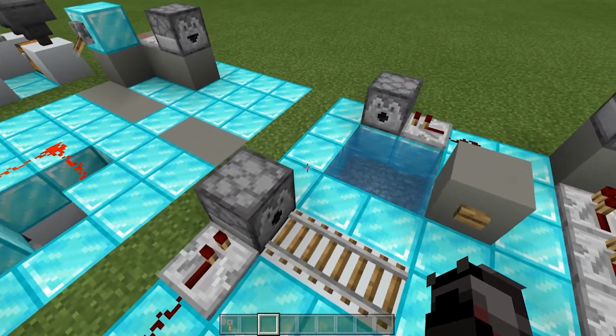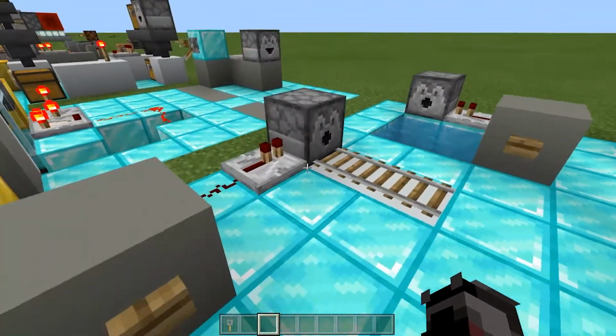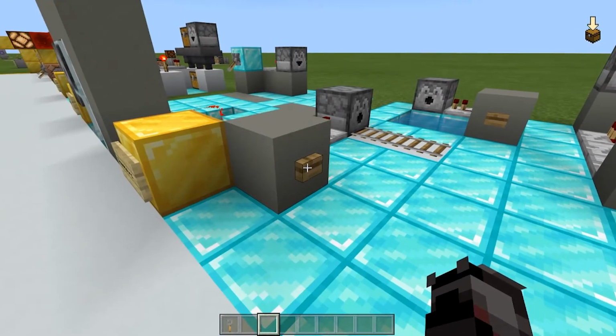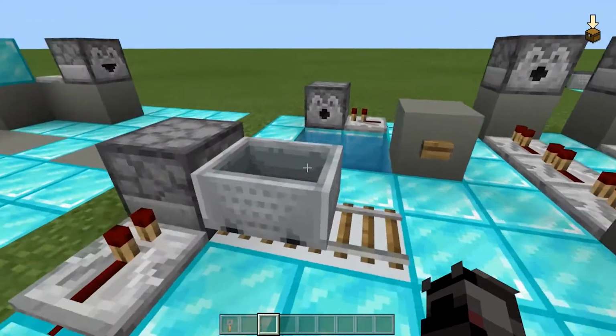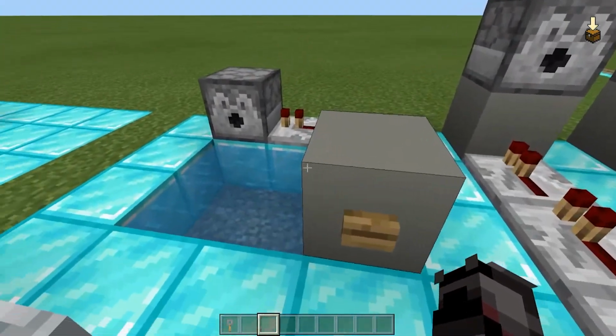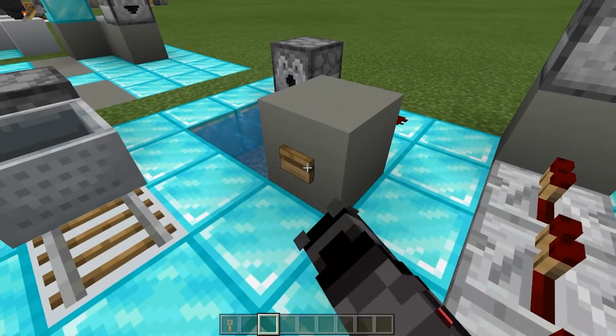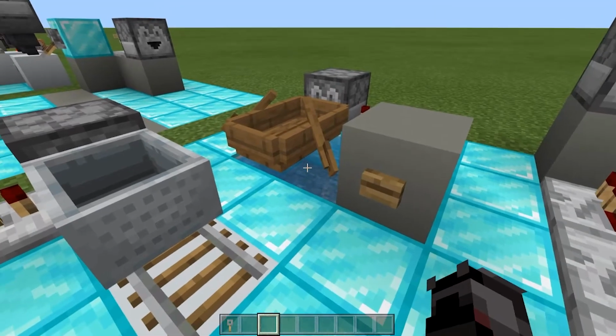Dispensers can also be used to deploy items. So as you can see in this one, we have minecarts with a rail, and if we hit the button, it will deploy a minecart. And very similarly here, this dispenser is filled with boats, and when we press the button and it's near water, it deploys a boat.